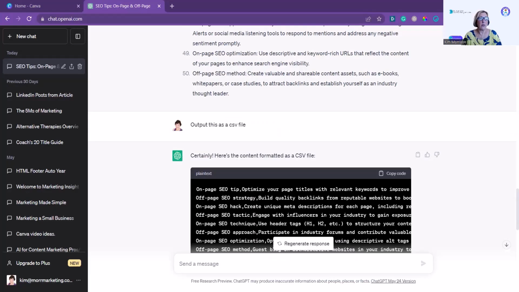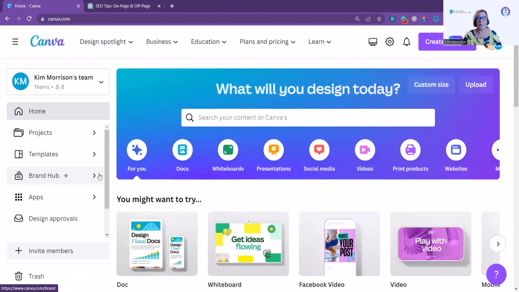And somewhere along the route, I seem to have lost 6 tips, but I can live with that, and I'll sort those out later. This is still super quick to do. We've finished with ChatGPT now, and we can go to Canva.